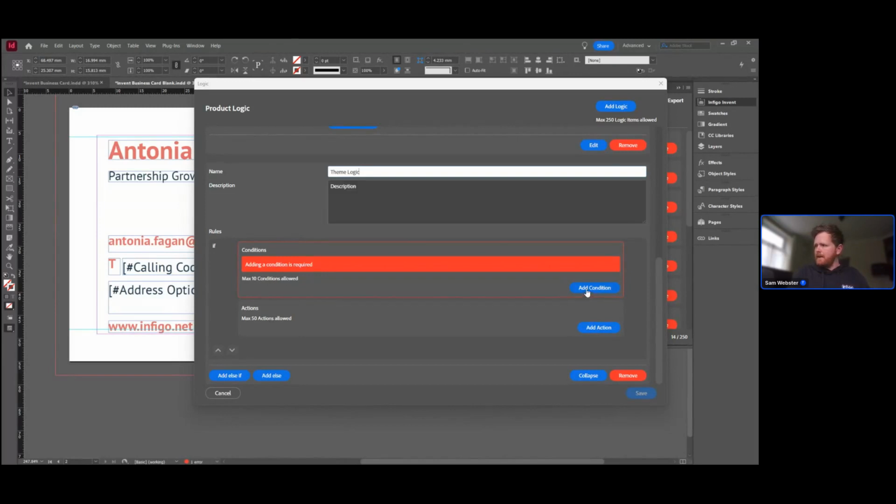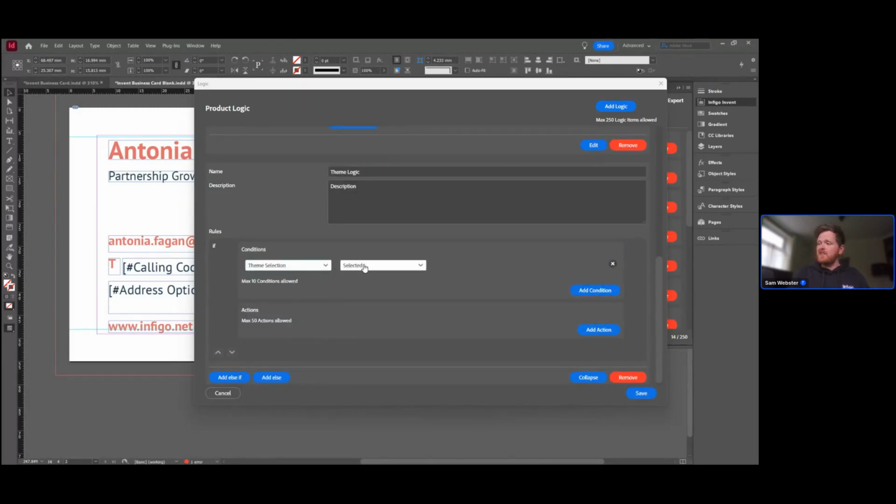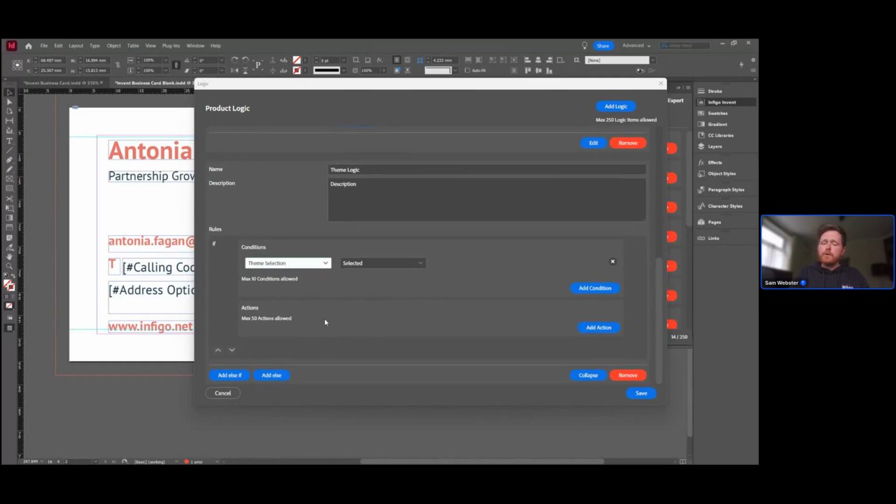But if we're going to say, if our theme selection is selected, then we can have multiple actions here. We're not limited just to one action. We can have one condition creating multiple actions, or it can be multiple conditions, multiple actions. It's a real rabbit hole with this logic if you want to get to that stage. So let's just do a couple of these.